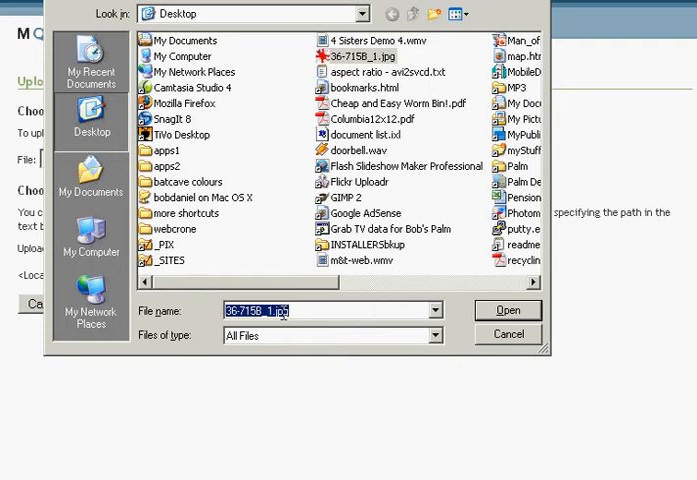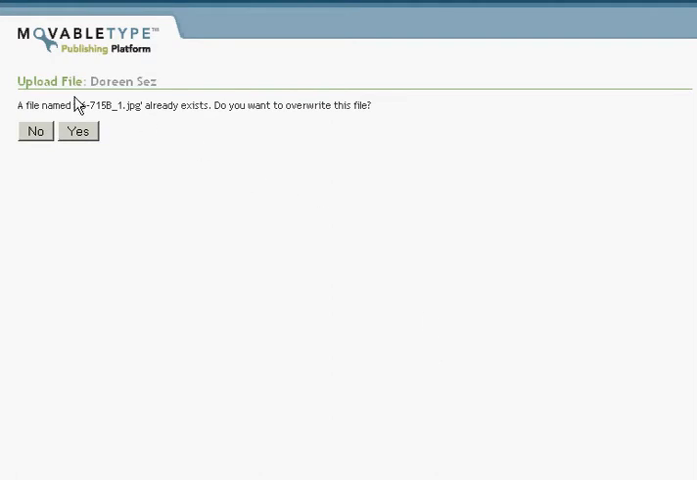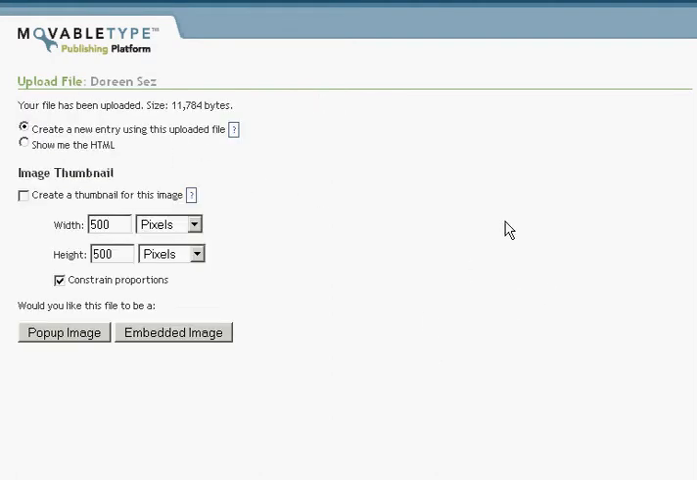And it should be a JPEG usually. And that will put the path to that file in this area. And you can leave this blank and select upload. I've already done this, so I'm going to overwrite the existing file. You won't see that. So in this next dialog, it says you can either create a new entry or just show me the code for it and I'll put it into an existing entry.